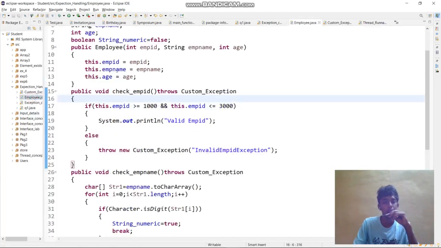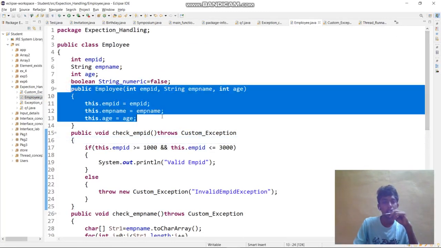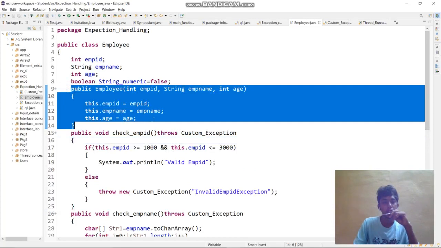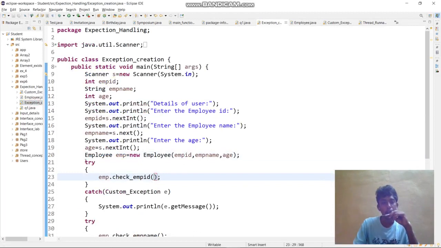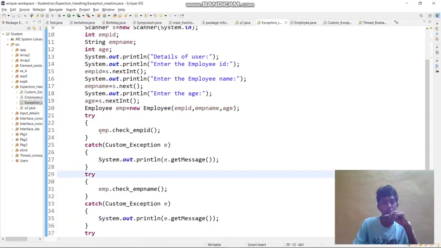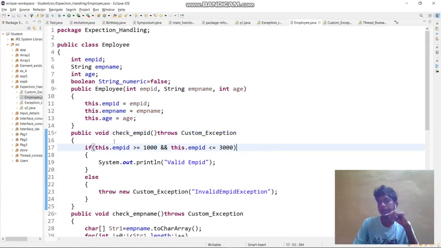See here, the employee class. In that employee class I have created a constructor. Here I am getting the values from the main class through the constructor, so it will store in these attributes, that is the class has the same attributes, and it will store in them. And what will happen, I am using the try block. Emp dot check employee ID, that is emp means the object of the employee class, and I'm calling the check employee ID function.